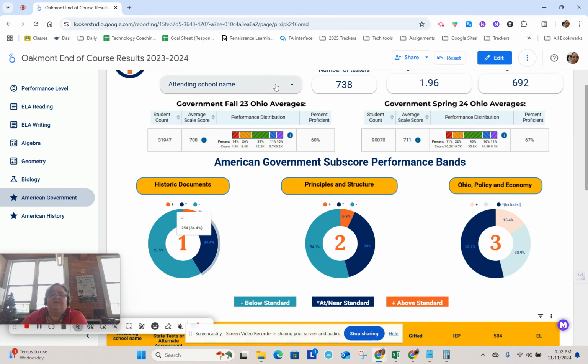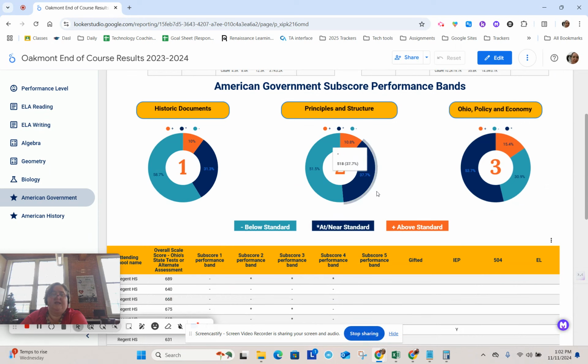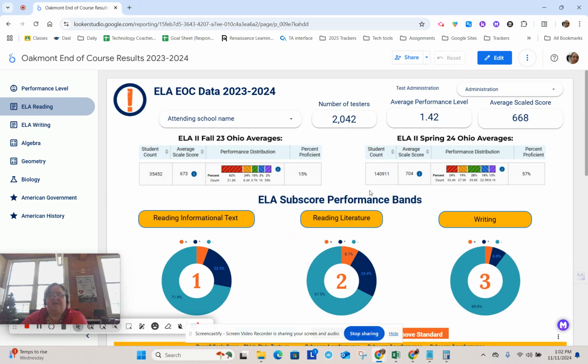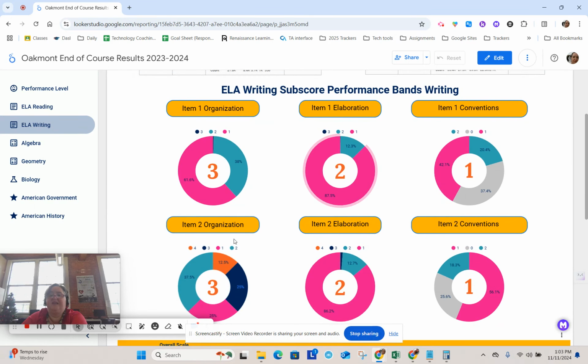Now, I'd probably filter this down and look at the students in just my school, right? So I might reset it and choose a specific school and look at what is the highest and the lowest for that school, okay? Now, English is a little bit different because English has our performance bands, just like the other ones, with reading informational text, reading literature, and writing, right? But then we also have writing subscores, and these are really interesting because I think one of the stories this tells is probably that some students didn't do it, okay? Some students just plain did not write.